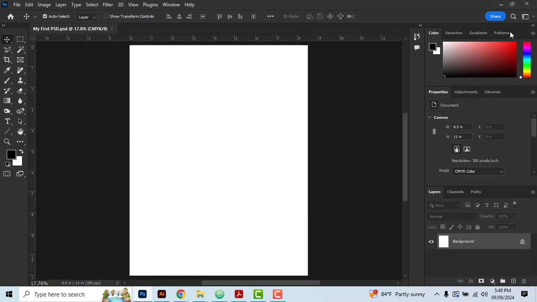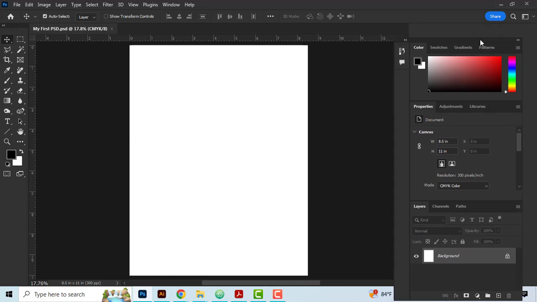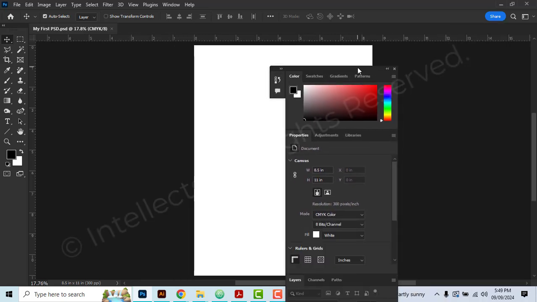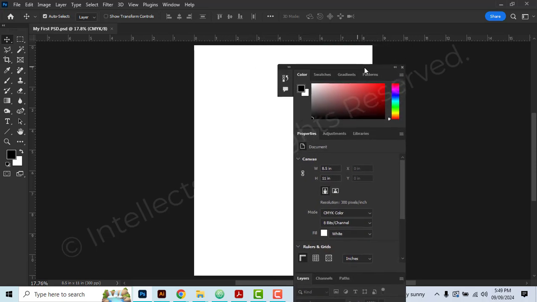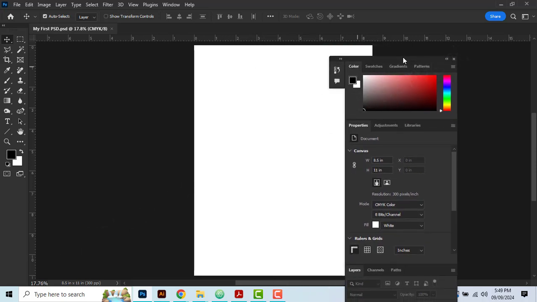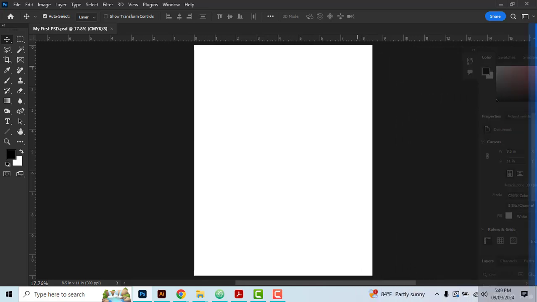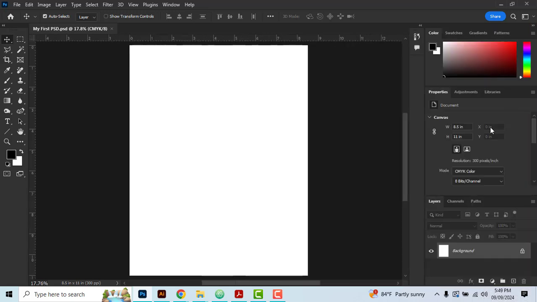You can undock any panel by clicking and dragging its tab away from the main panel area. Once you drag it out, the panel becomes a floating window, which can be repositioned anywhere on your screen. To dock the floating panel back, drag it to the panel area until you see a blue highlight indicating where it will snap into place. Release the mouse button, and the panel will dock back into the workspace.